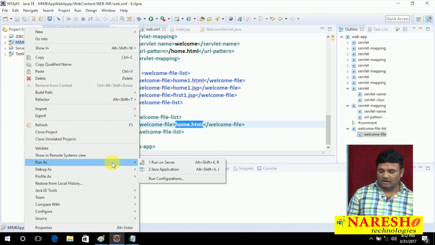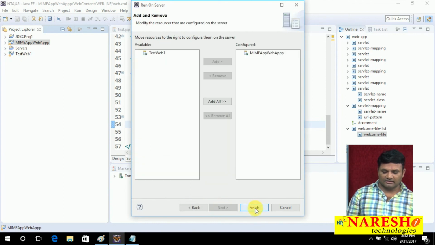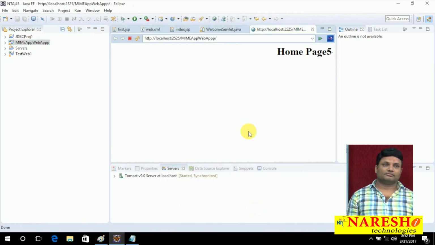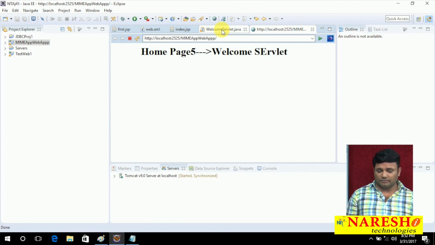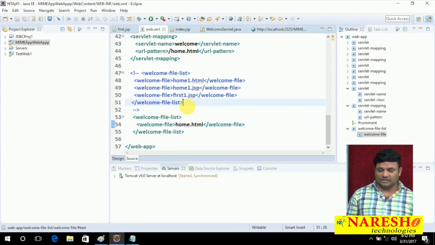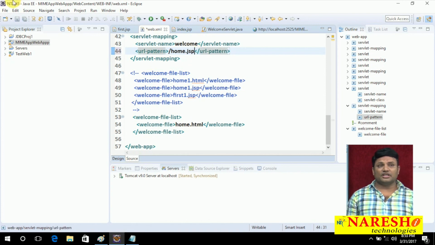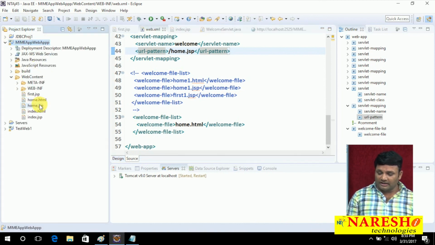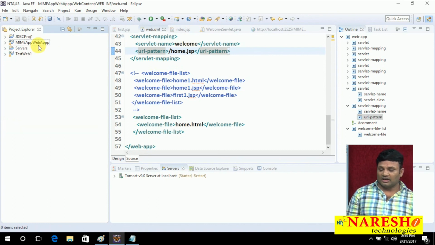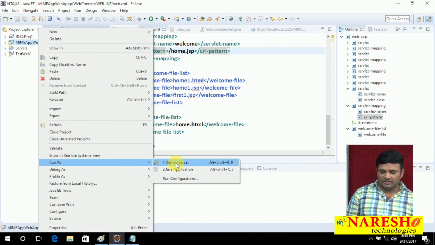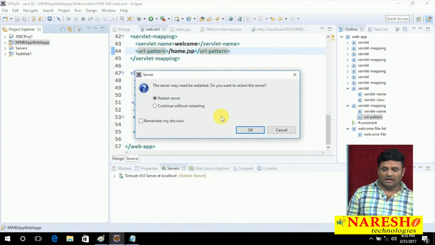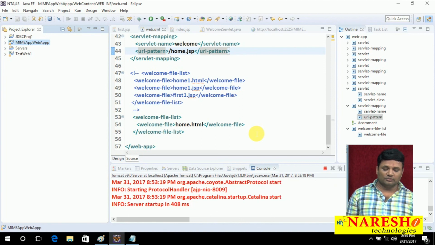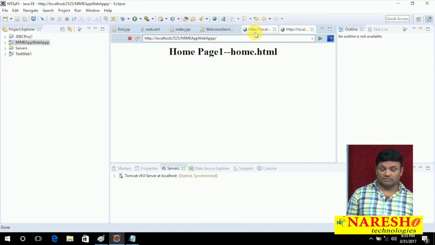Right click, run on server, say next, say finish. It's giving priority to the servlet component. Same in the case of JSP also. Let's take another situation. Here my welcome servlet URL pattern is /home.jsp. Having home.jsp, one more file is there. So let's see who will get the priority, the JSP file or the servlet component. As I said, priority will be given to the servlet component. Just a minute.